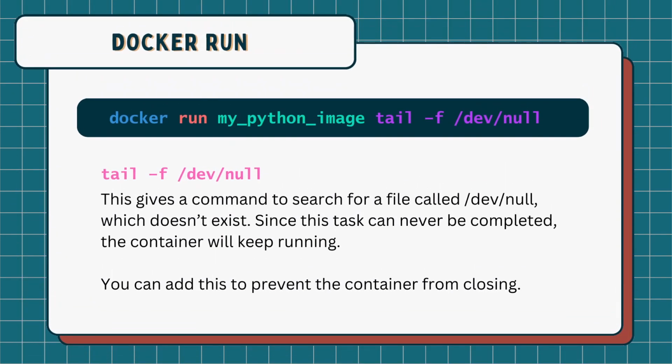By default, a container will stop as soon as it has completed its task, and then we can no longer interact with it. Say your container's purpose is to print hello world. After it is done, it will stop. Sometimes we need to test the container, so we don't want it to stop right away. So to prevent it from stopping, we need to give the container something to do. In this case, we'll add tail -f /dev/null, which tells it to search for a file called /dev/null, which doesn't exist. So it will keep searching forever, and as a result, it can't complete its task, and thus the container will never stop.